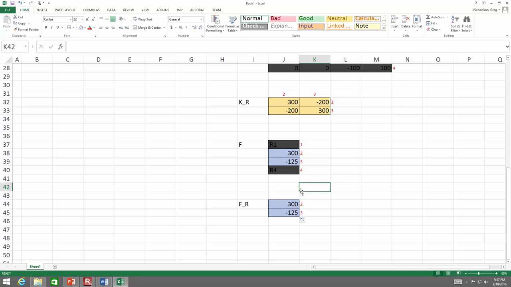I want you all to get to this point because how I solve for those displacements, I want to make sure everybody pays attention to.